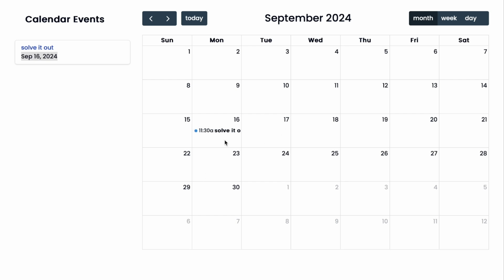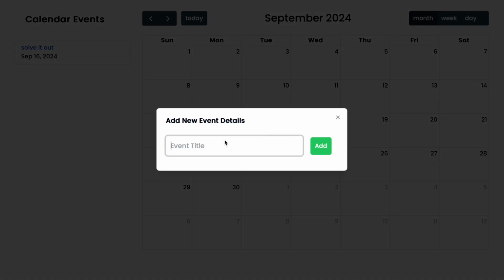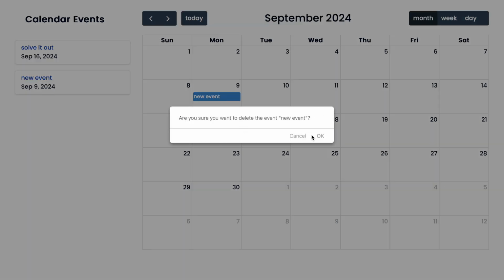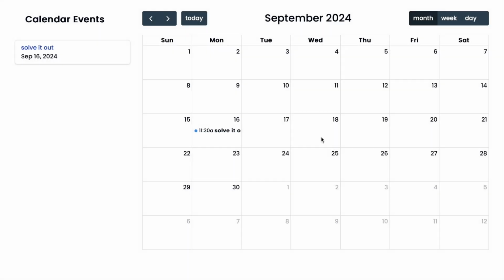Like here, for 16th only, I want to add a new event, and this got added immediately here. This particular event I can move to any place, and you can see the immediate date change. Also, I can delete a particular event. If I click on this, you will get a modal to delete it, and click OK, and our event is removed.